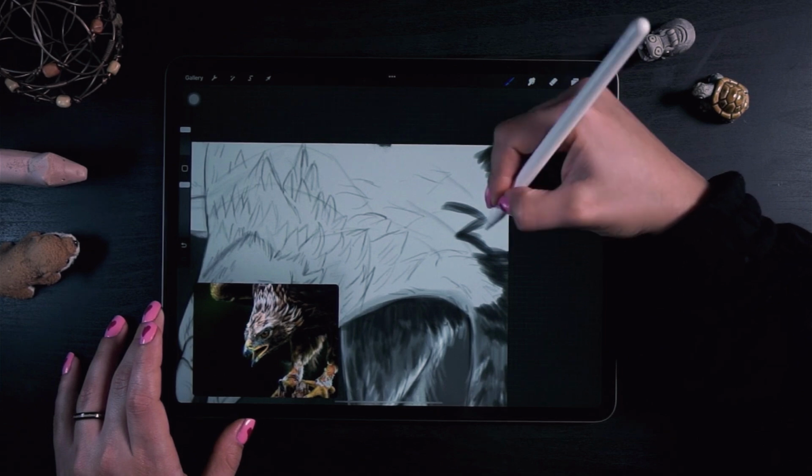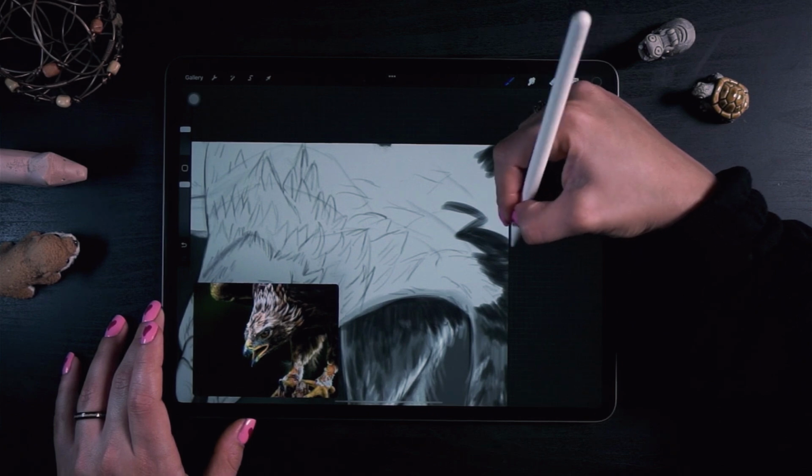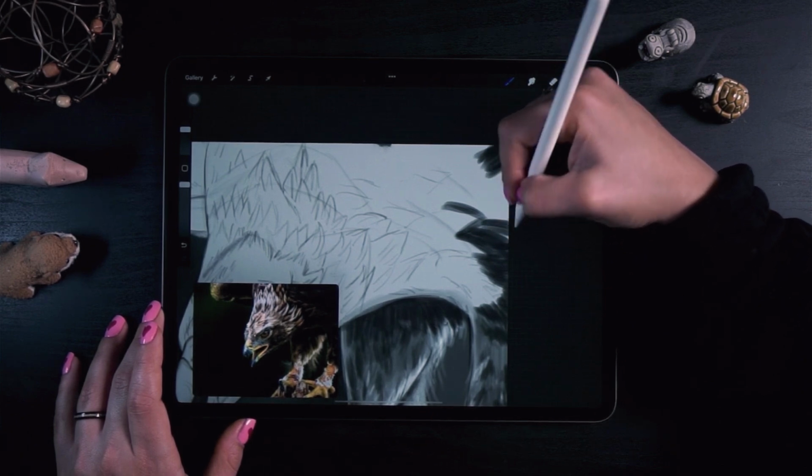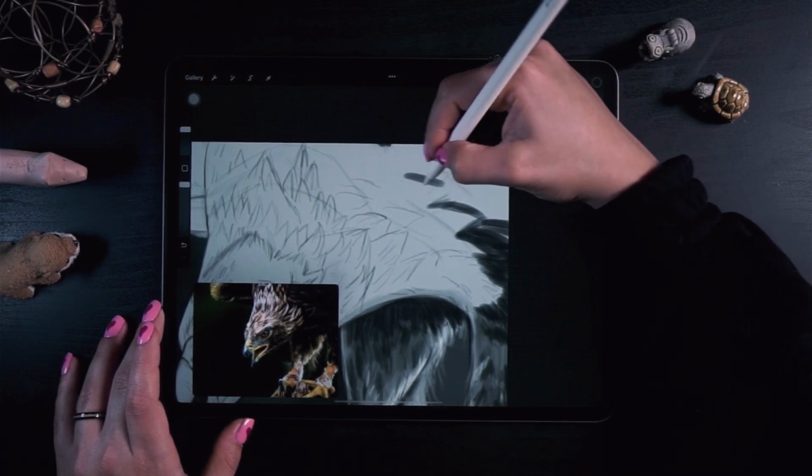I look for the shapes that the biggest shadows make. And instead of just filling it all in, I take time to make sure that the texture of the feathers is there.